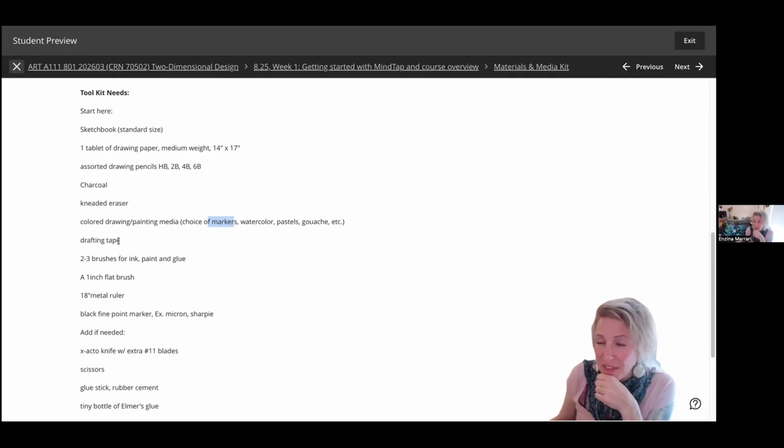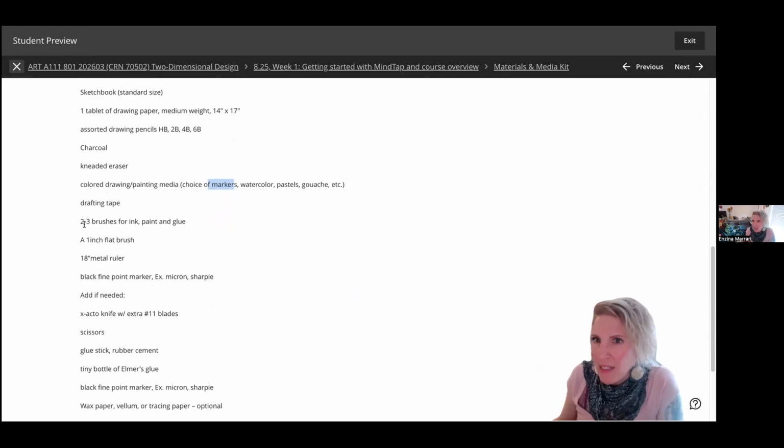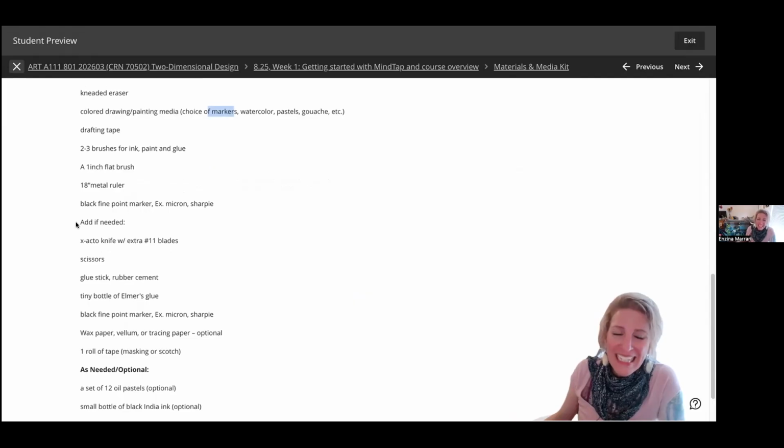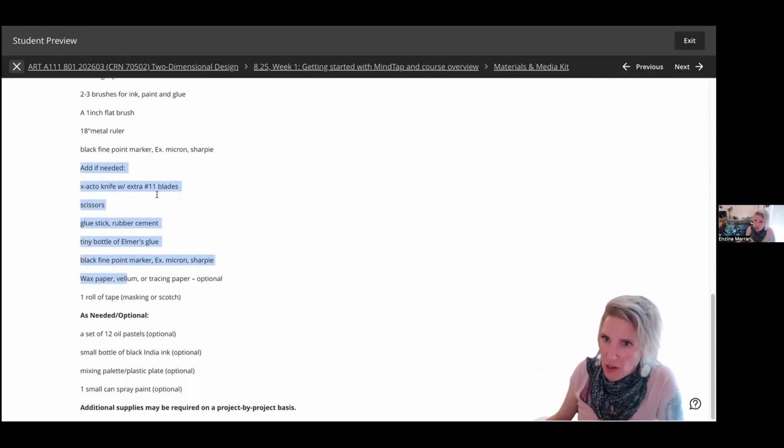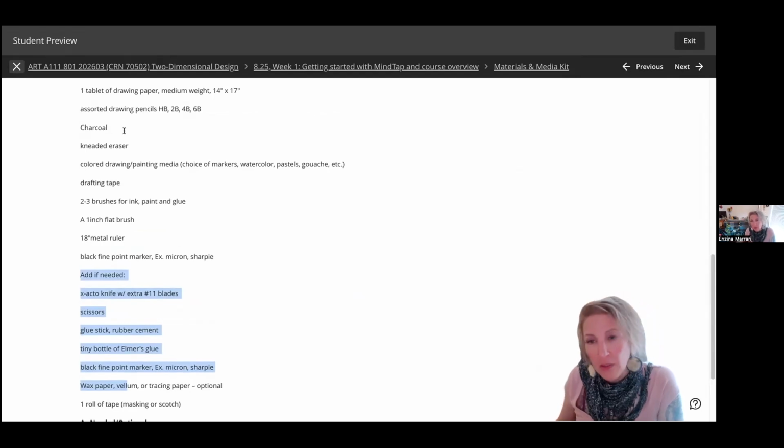It's great to have drafting tape to tape down your paper or have clear edges. And if you're going to be using wet media, you could get some brushes. A metal ruler is great to have, and some fine tip pens like a Micron or a fine tip Sharpie. You may need more things throughout the semester, but I would start with a simple toolkit that you can apply to a bunch of the different projects, and then hold off until you see the projects and how you want to address them.